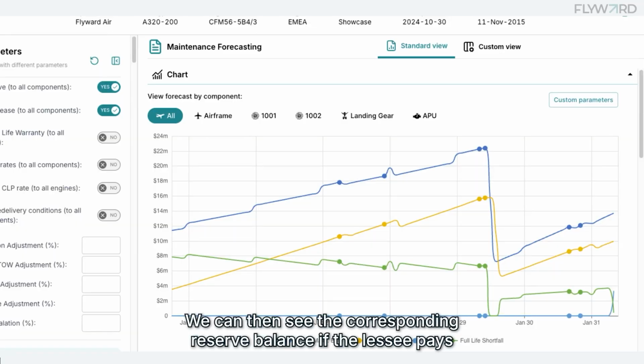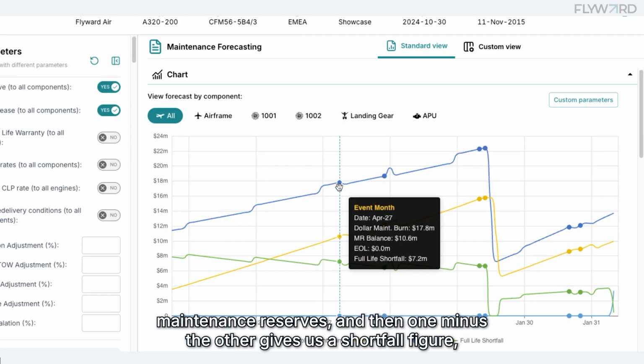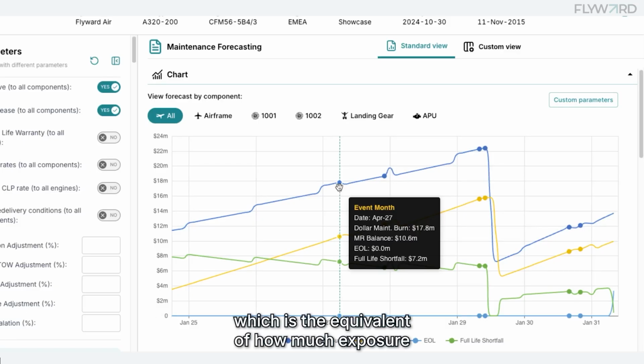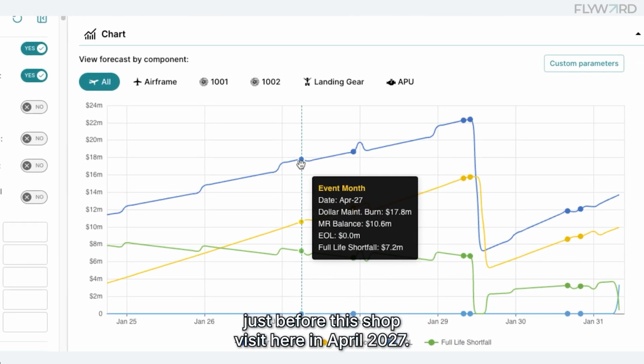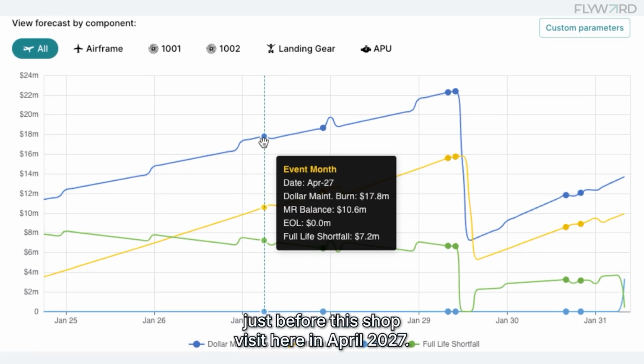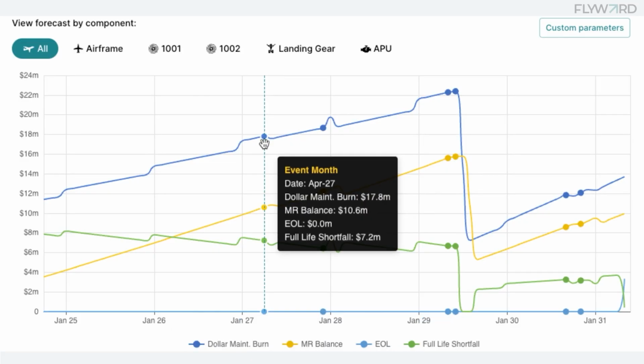We can then see the corresponding reserve balance if the lessee pays maintenance reserves, and then one minus the other gives us a shortfall figure, which is the equivalent of how much exposure the owner should expect from a potential credit event. If the airline were to give the aircraft back to the owner this month, just before this shop visit here in April 2027, we have close to $18 million of burn and $11 million worth of reserves, which opens up a $7 million potential economic shortfall.